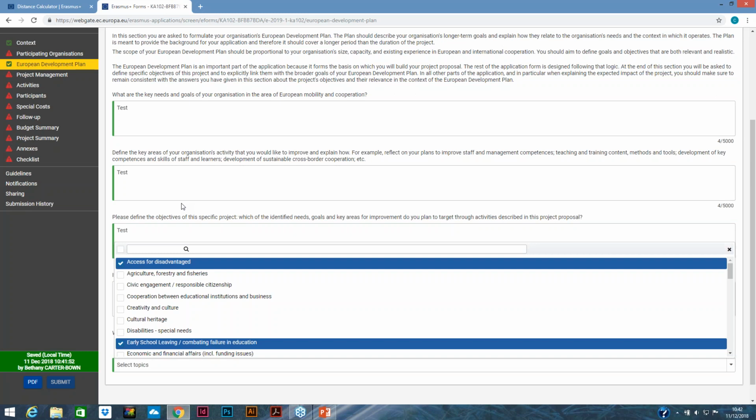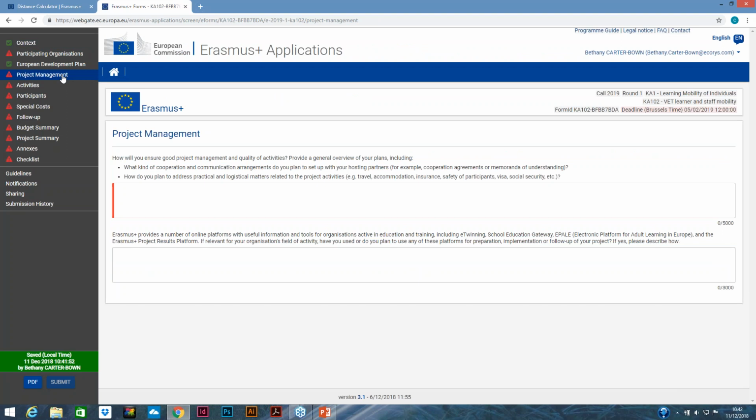Okay, so we can move on to the project management section. In this section, you should explain clearly how you will ensure that the project and the grant are managed effectively and transparently in order to deliver the planned objectives and activities to a high standard and within the time frame and the budget available.